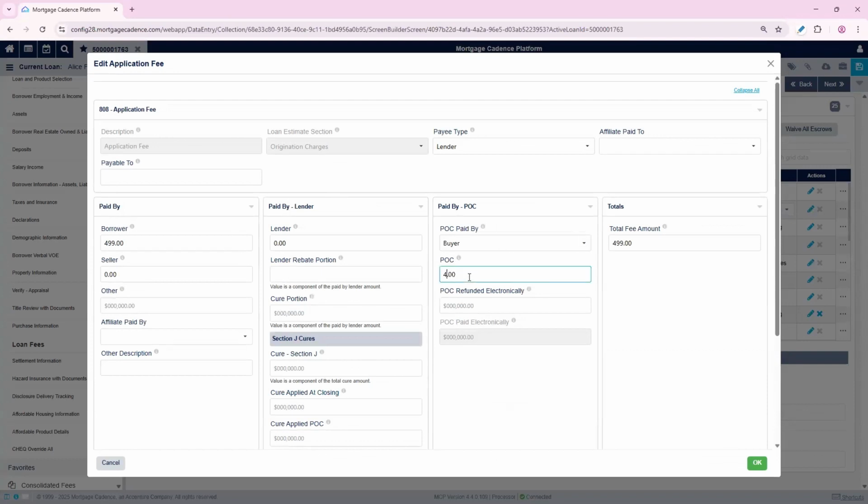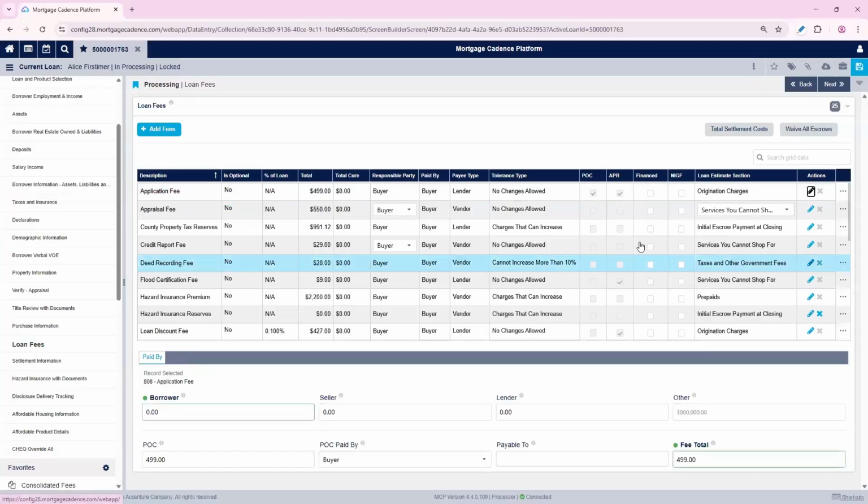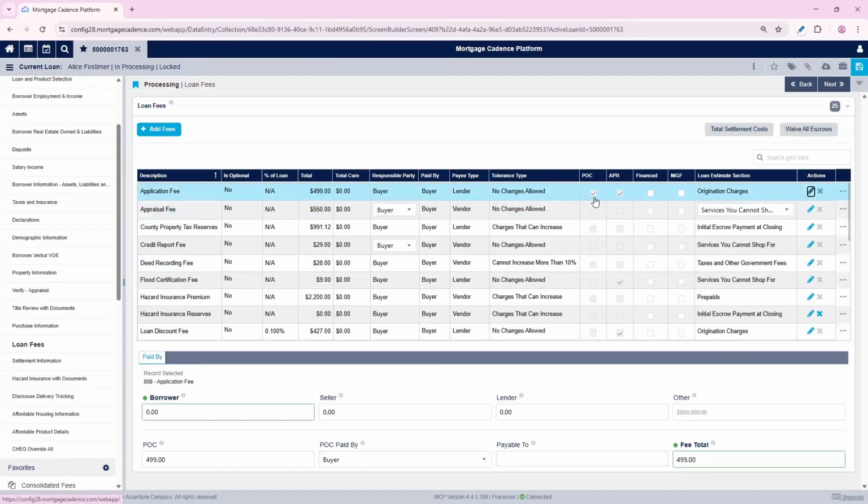We'll update the paid outside of closing to $499. And as seen here, this will now map appropriately to any generated loan estimates or closing disclosures for items that have been paid by the borrower outside of closing.